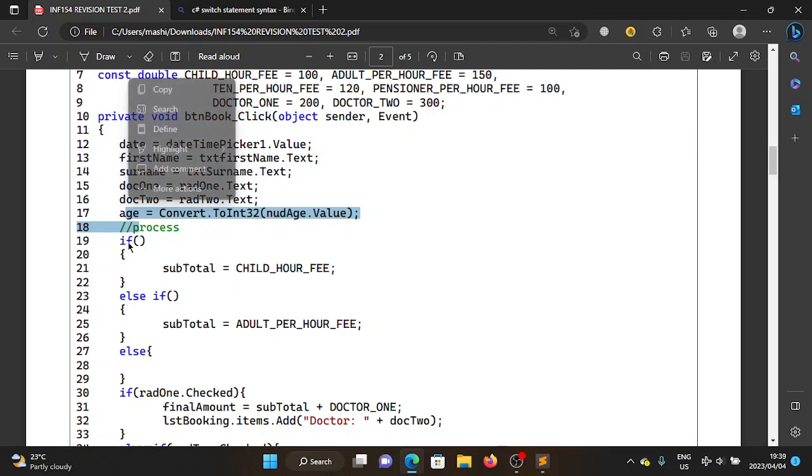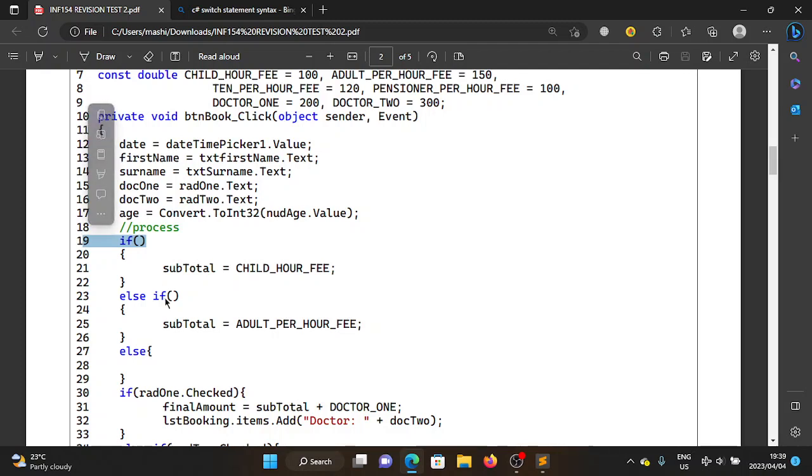Then we have the process. We have an if that they haven't completed, so this means we have to complete line 19. Then subtotal equals child per hour fee. Then else if this fails, do this: subtotal equals adult per hour fee.